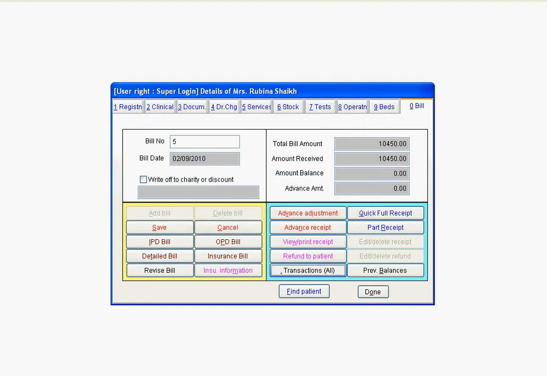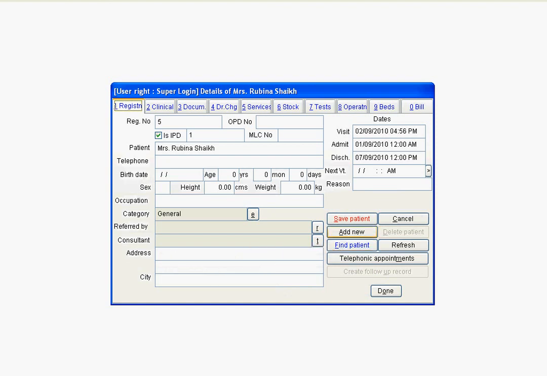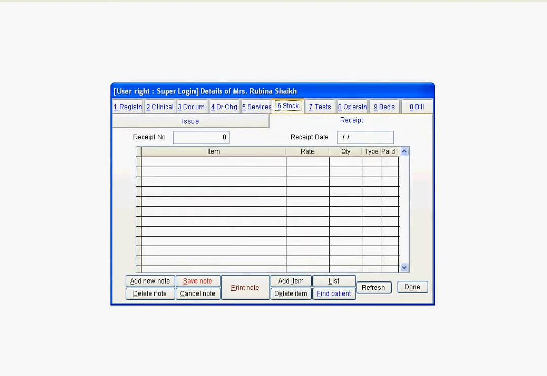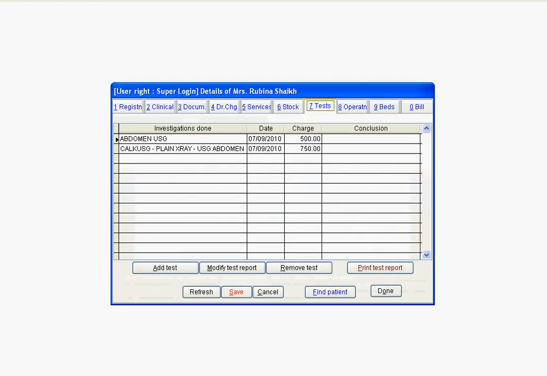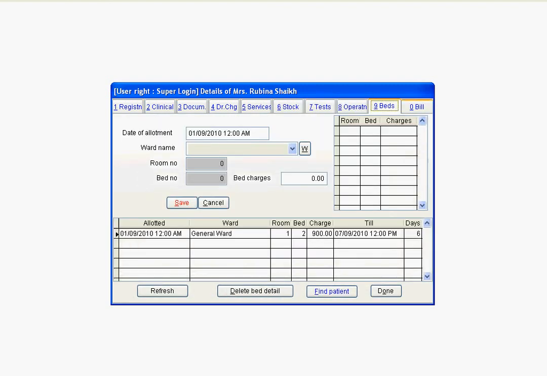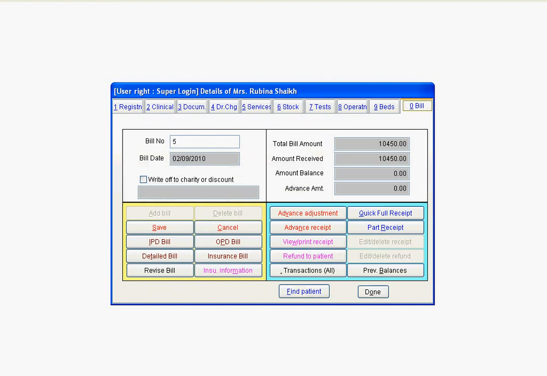Okay, so just to quickly summarize, we register a patient here with add new. We save the patient with all the relevant information here. Then probably a billing section may not go to the clinical and documentation page. They would directly go to doctor charges, enter the doctor charges, service charges, all the stock transactions for the patient, all the investigations done for the patient, operations done for the patient, bed allotments for the patient, and then generate the bill. So this is basically 4, 5, 6, 7, 8, 9 and 0.